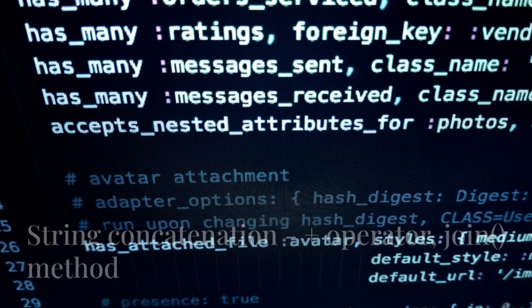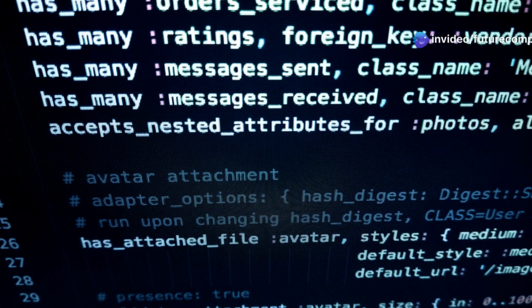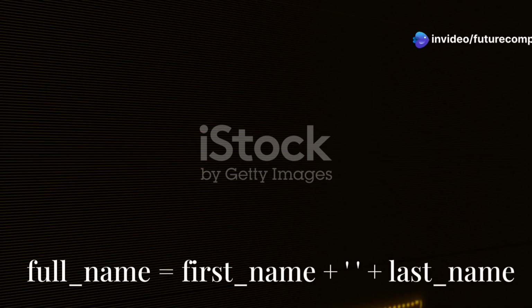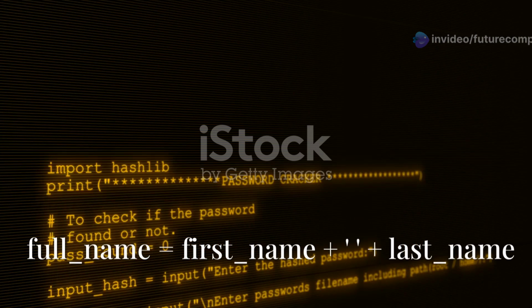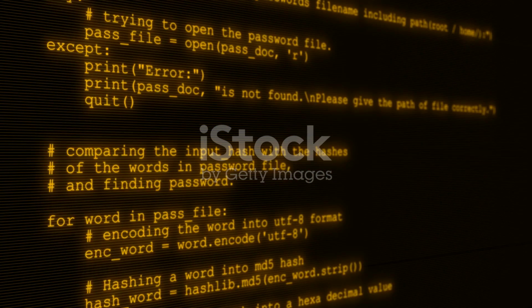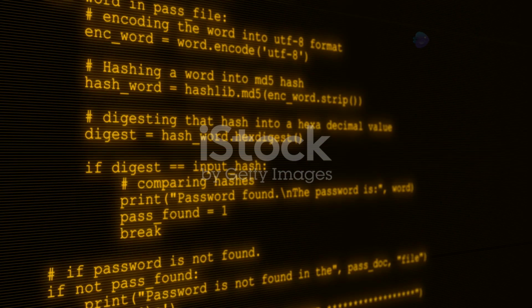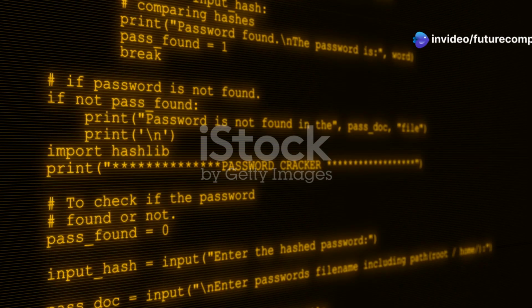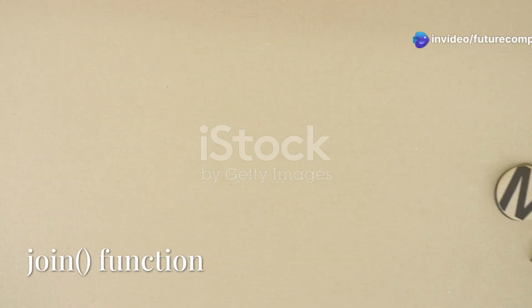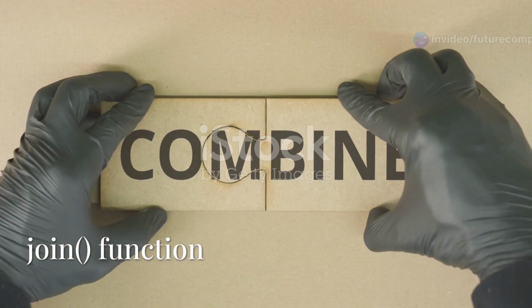String concatenation means joining two or more strings together. In Python, you can concatenate strings using the plus operator or the join method. You can concatenate strings using the plus operator. full_name = first_name + last_name. Note: using plus for large string concatenations inside loops is inefficient.